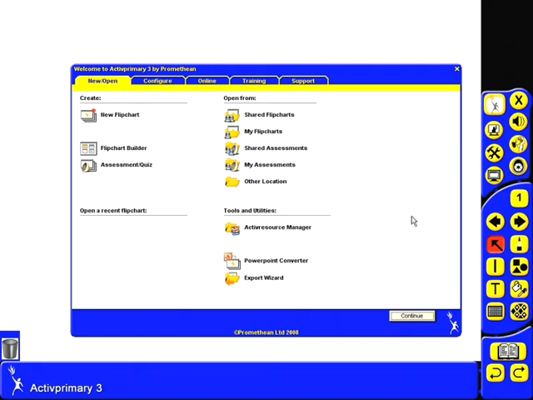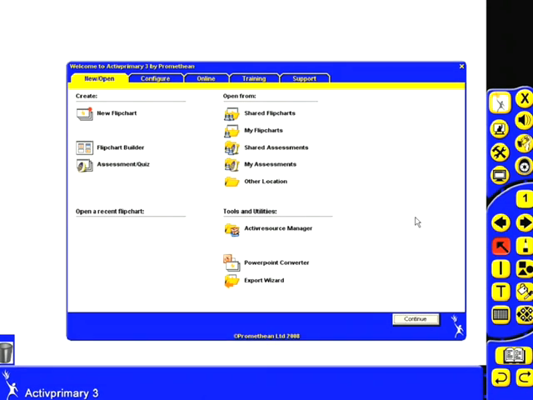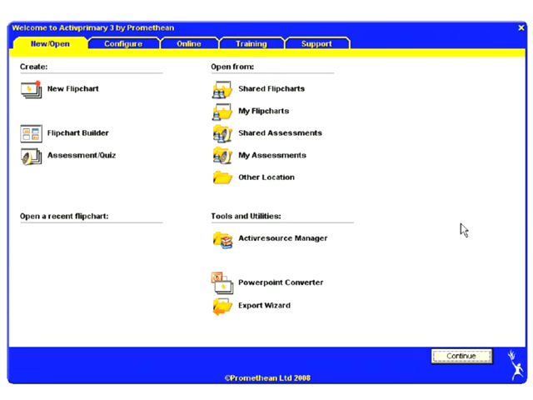Welcome to this tutorial. Here I'm going to be showing you the very basics of ActivPrimary 3, the interactive whiteboard software from Promethean. When you first run the software, you'll see this dashboard window, which is used for creating new flipcharts, opening existing flipcharts, and managing various resources. So I'm going to start by clicking on New Flipchart from here.